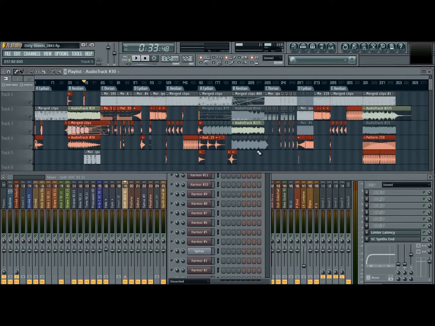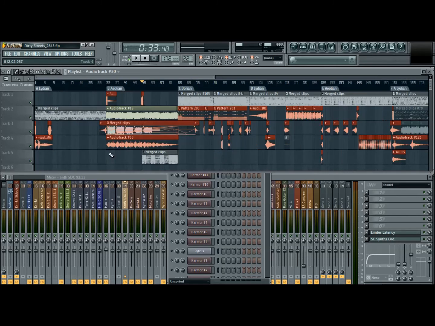I do my atmospheres after I finish the song. When I finish the song, all of the red ones are gone. They aren't written, and then I go back from the start and start just adding atmospheres.